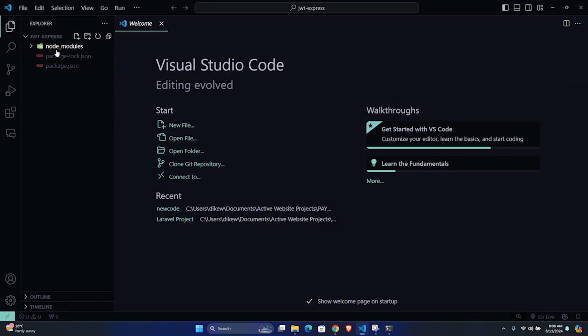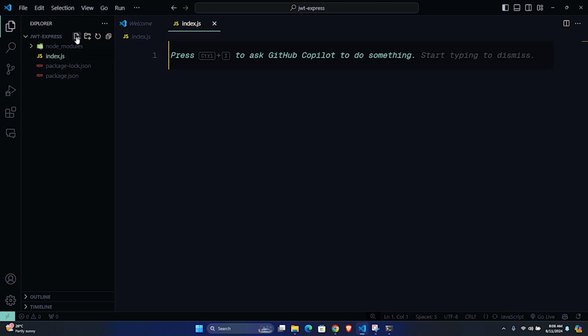And now in here, we can see that we have our node_modules folder, which contains all of the dependencies that we've installed. We also have a package.json and a package-lock.json, which I think you should know what these do by now. In here, I can create a new file and I'm going to call it index.js, which is going to be the main entry point for all our servers.